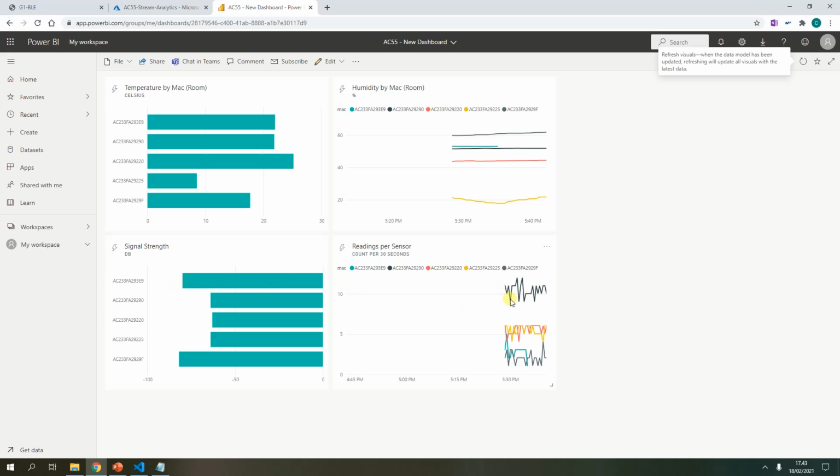And of course, having a bunch of signals coming in within 30 seconds, this is above 10 signals per 30 seconds, which means every 3 seconds, might not be helpful to my use case. So let's move over to the devices themselves and see what we can do there.